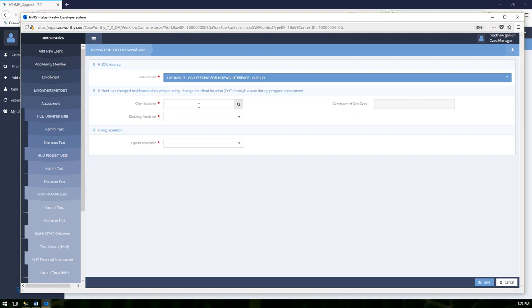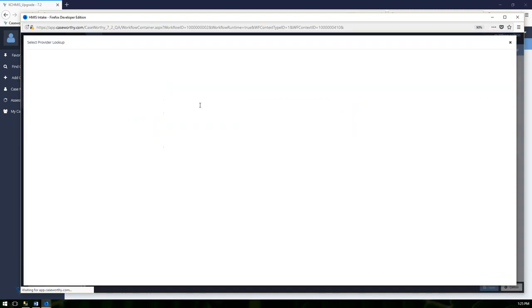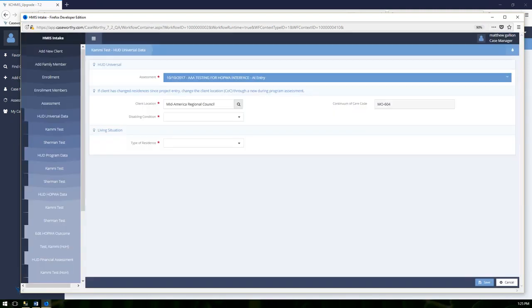So the first is client location. This is a lookup. This lookup will always load in the provider that is tied to the enrollment. So when we picked the provider location for the enrollment, and the little help text indicated that this helps provide the COC code, that's what happens here. You click on the lookup, it loads that specific location, and then it passes in the COC code to be associated with it, which cannot be edited.